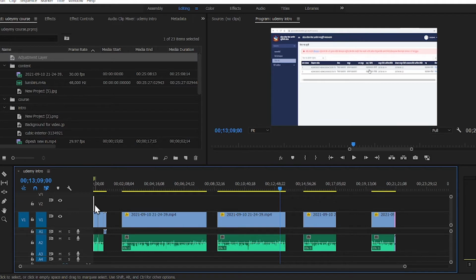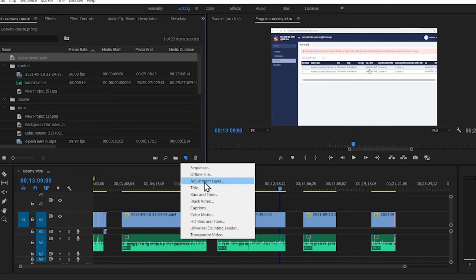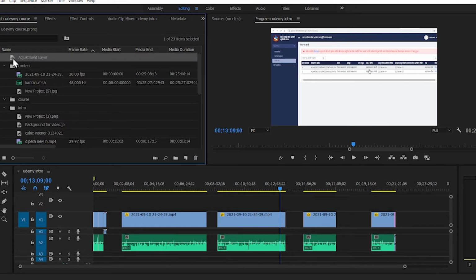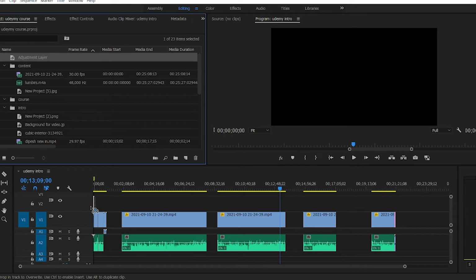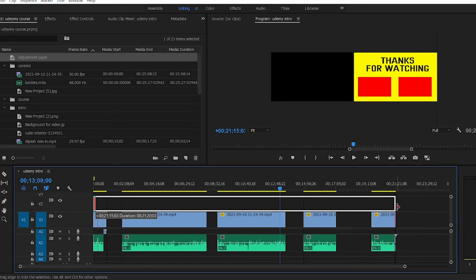First of all, you have to create an adjustment layer. Okay, so I have created an adjustment layer here, or you can go to the add new item and create an adjustment layer from there, but I have already created one. I'm dragging this adjustment layer here, and I'm stretching the adjustment layer to this side.